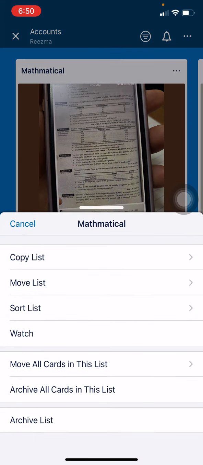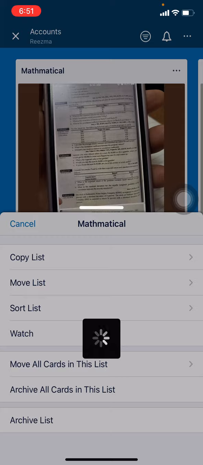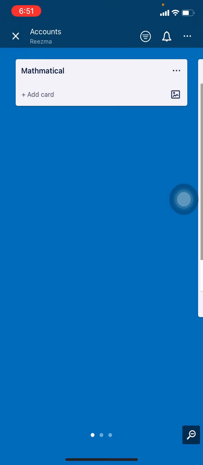Tap on that. Now here you will be seeing different options. Here you have to choose archive all cards in this list if you want to archive all the cards of this list, or if you don't want to do that, you can tap on archive list so that only this list would archive. Here I will be choosing archive all cards in this list. Here I go. Now tap on archive all. In this way, you can archive list in the boards.